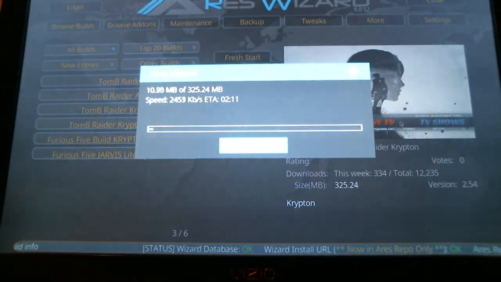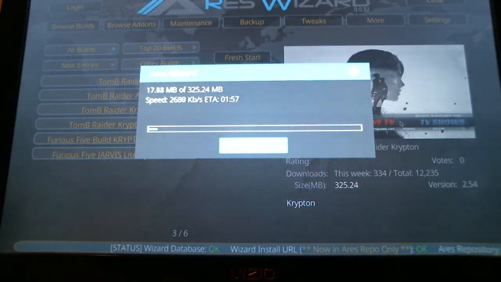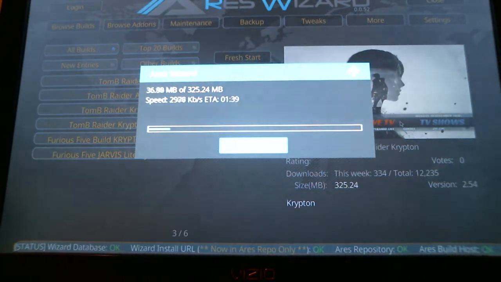Now the Tomb Raider Krypton is downloading. This can take several minutes depending on your internet speed. Please put down your remote. Do not touch anything. If you hit any of the buttons on your remote or if you accidentally hit the Select key, it will cancel the download.